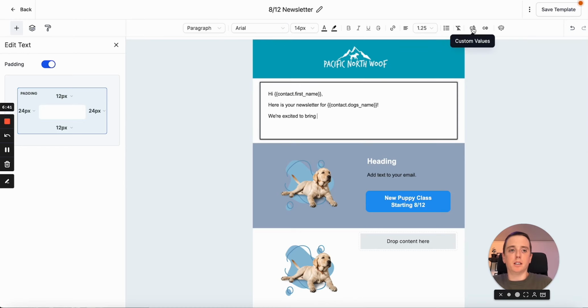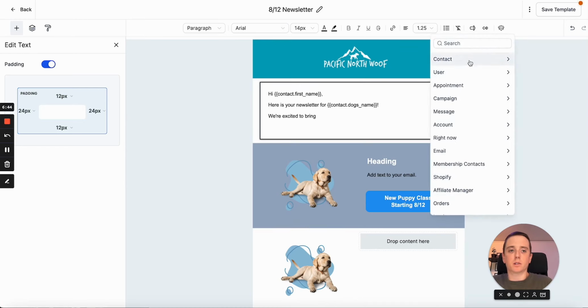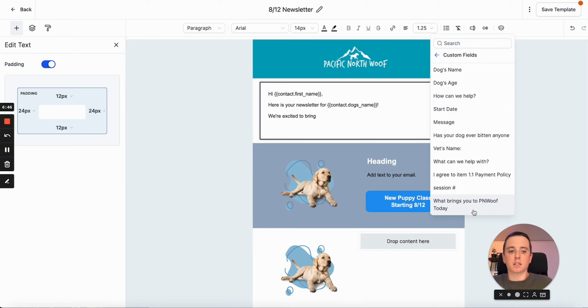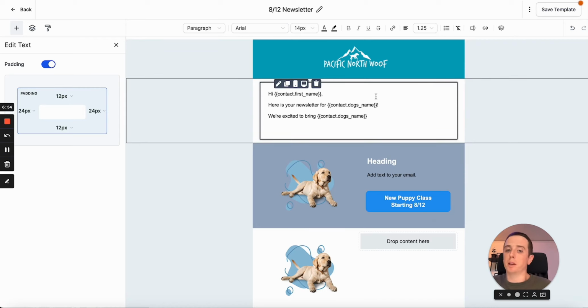So let's say to bring in contact dog name, I'm going to find our custom values. I'm going to go to contact, custom fields. I can then search, or I can find my dog name here, or any other variable that we may be referring to. So that is how we go about using custom fields. So I'm hoping you're seeing how you may be able to use this in your own business to make your automations very personal to your clients.